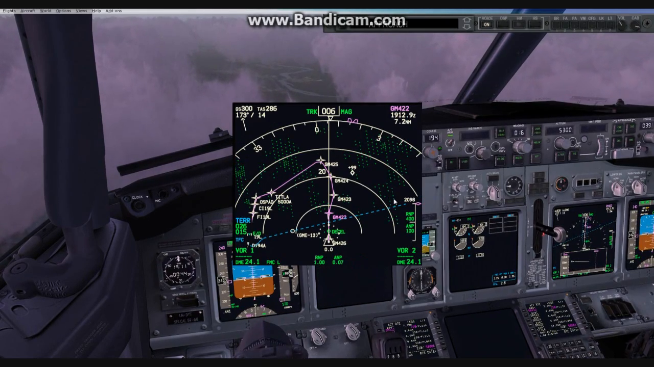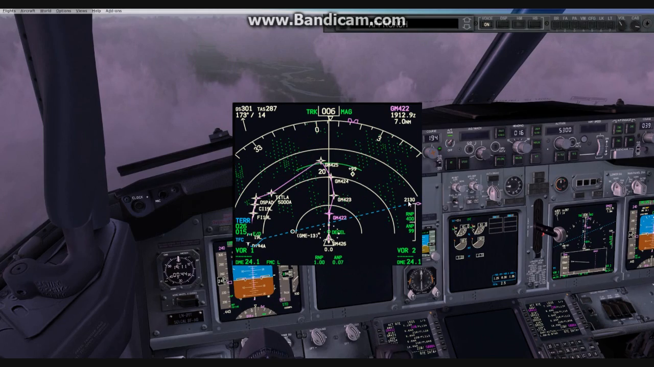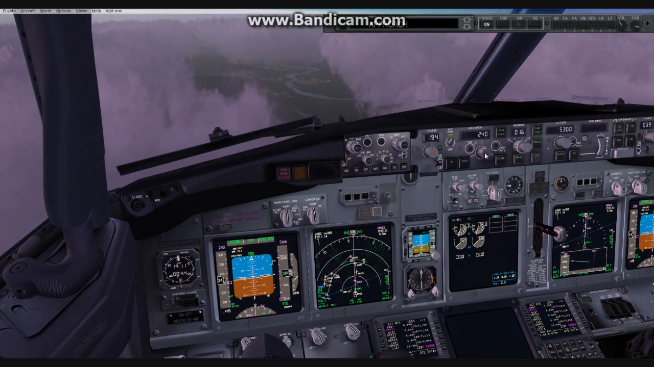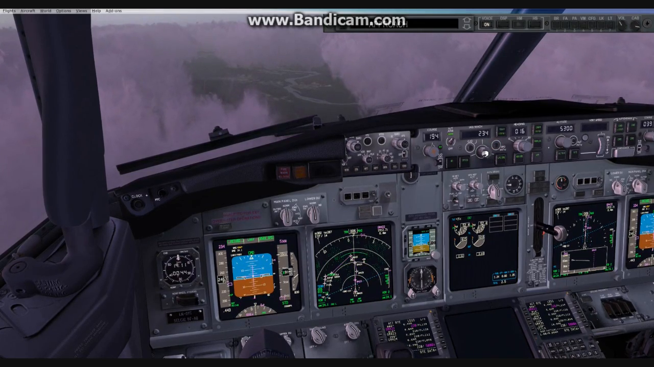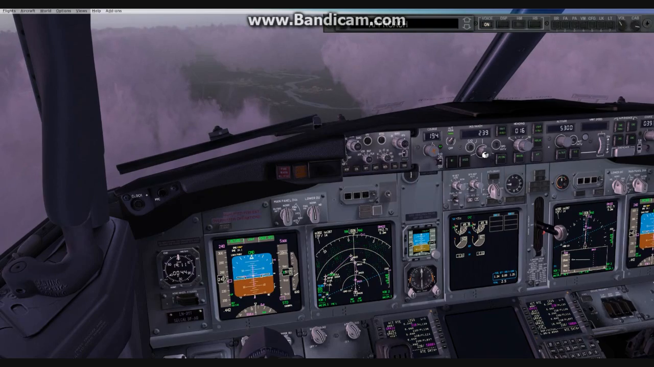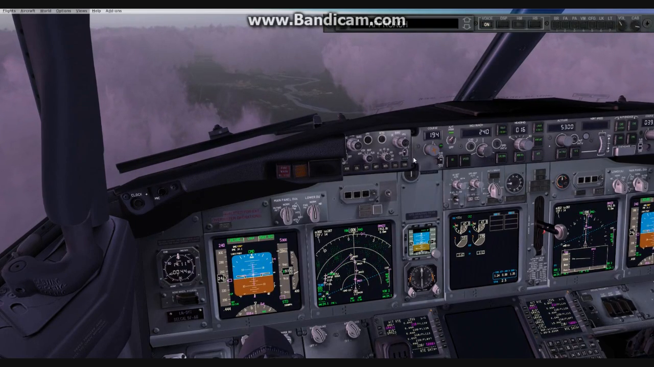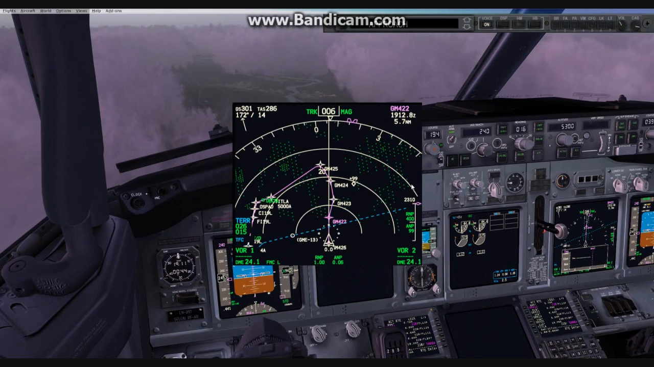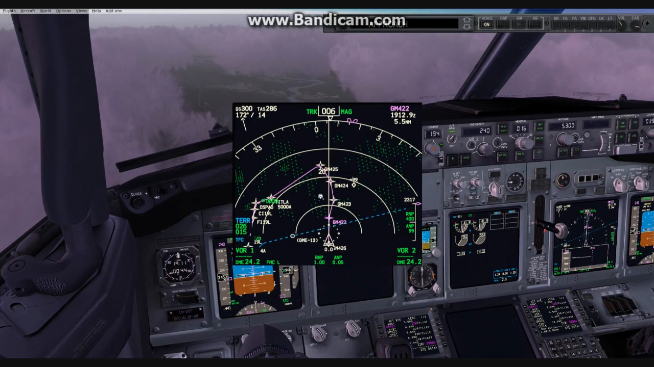So now we're going down, a little bit too high, too low. But I can go to speed intervene. I can just say that we're going to go for 240 knots until we are in the zone here.